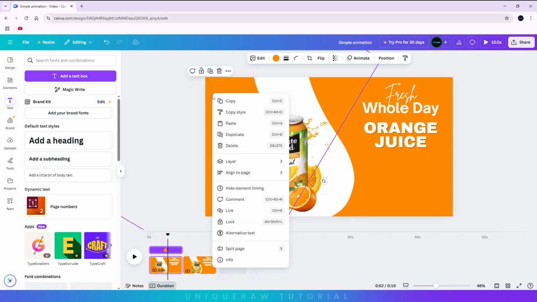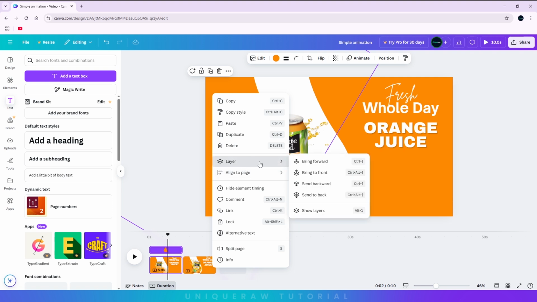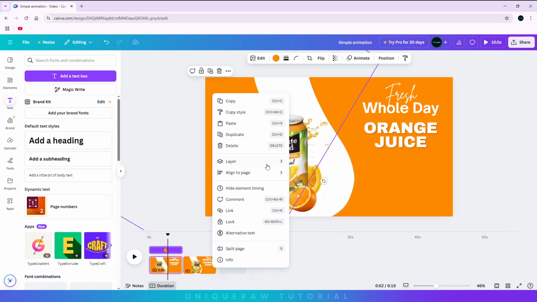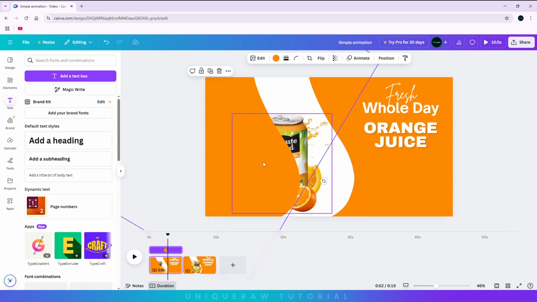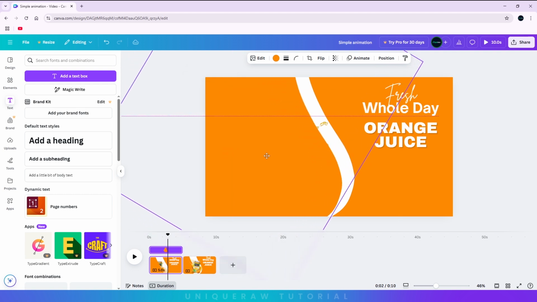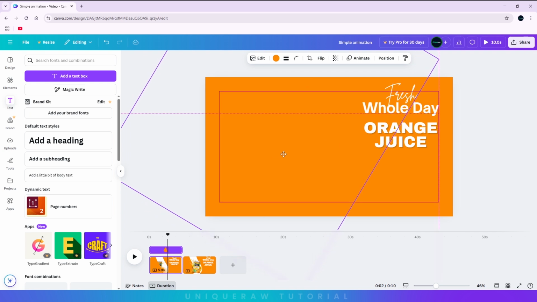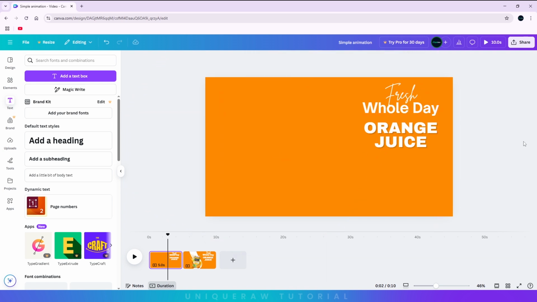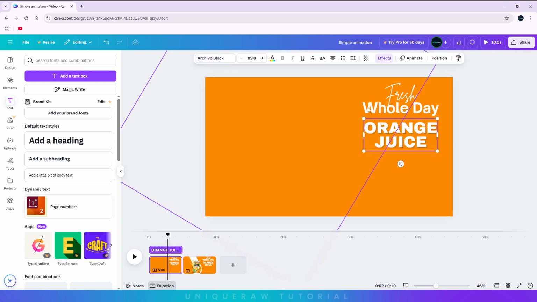Back on the first page, bring the orange blob to the front layer using right-click. Bring to front. Now center your text vertically and horizontally, and make it a bit bigger.